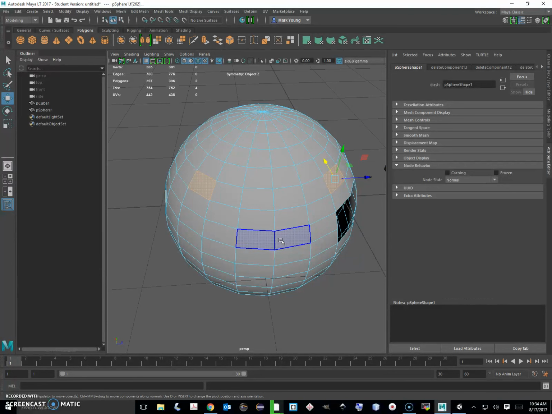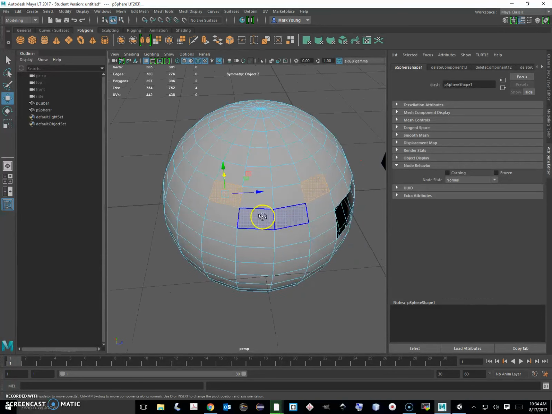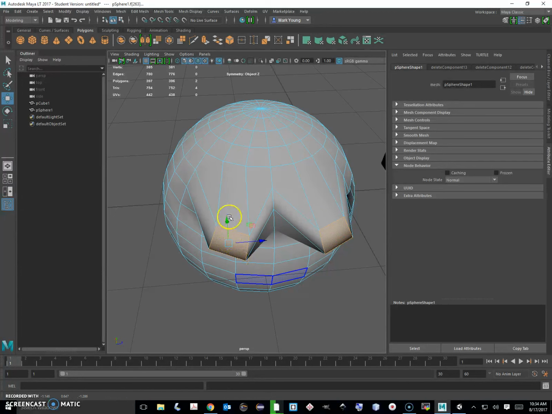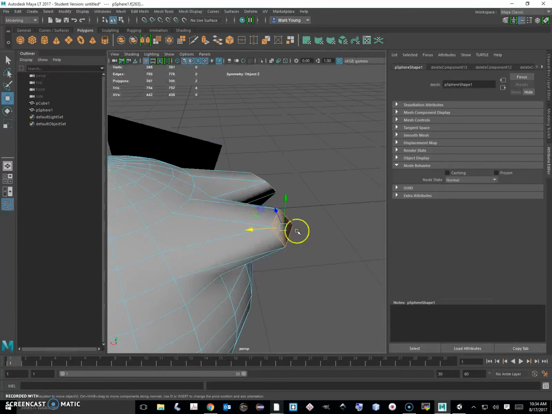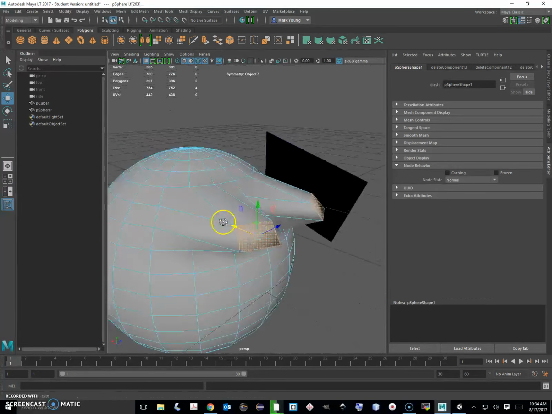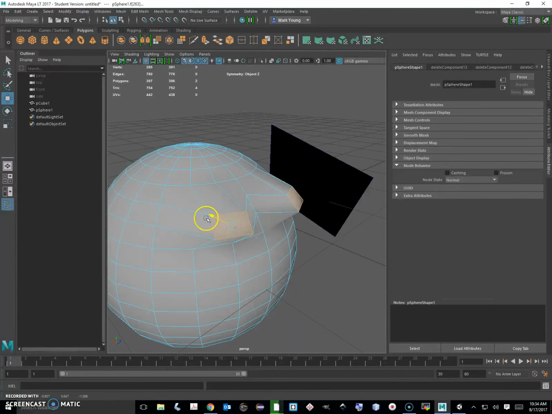So now that we have them both selected, and again, the closer you get, the closer it will select symmetrically. Now if we use the Move tool, it will move both of them together. All right, things can go inward, they can go outward, whatever you want to do. Maybe you want to make it look like their eyes are kind of sunken in a little bit.